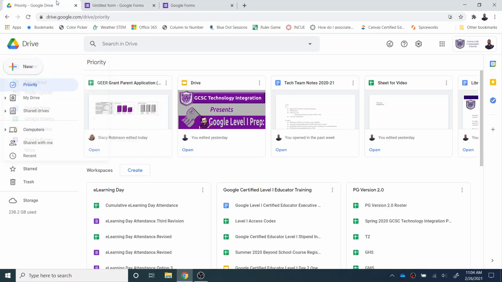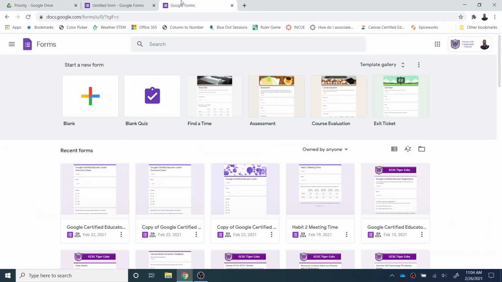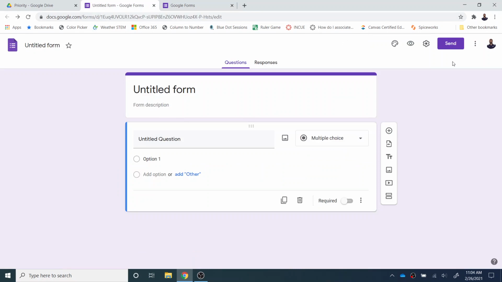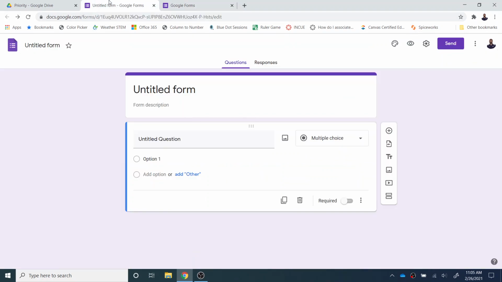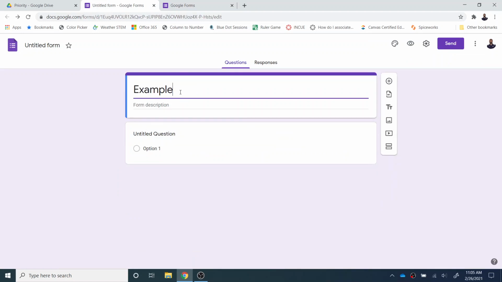I always like to create from Google Drive. If you're not familiar with why I like to do that, please go back and watch the docs video. Of course, you can also go to forms.google.com, or you can select the 9-square grid and select Forms. Any of those options will get you to a form. Once you are here, you need to name your form. So I'm just going to call this one example form. And you also will want to click in this space right here to name that.